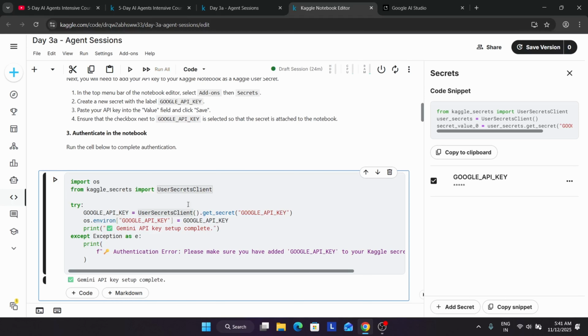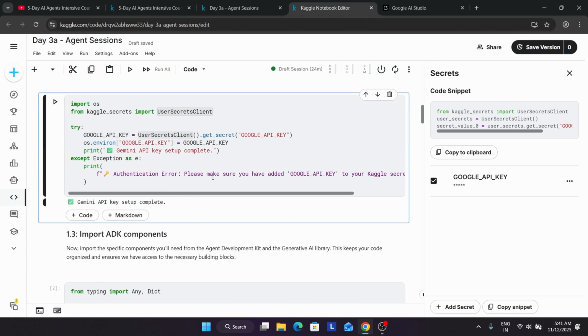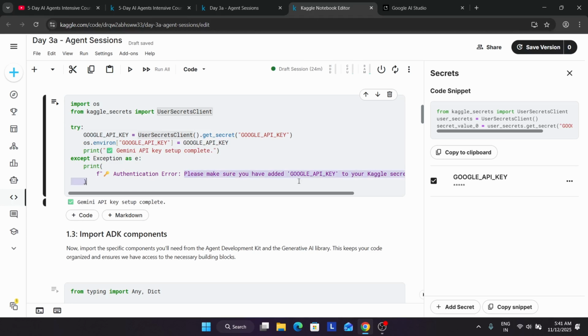One more important thing many people are facing: if you're getting this kind of error, please make sure that you have added the Google API key to your Kaggle secrets. If you are getting this kind of error, make sure this checkbox is selected. And if you are still getting the error, do one thing. You can see this factory reset, do it and just repeat the steps as done in the video.